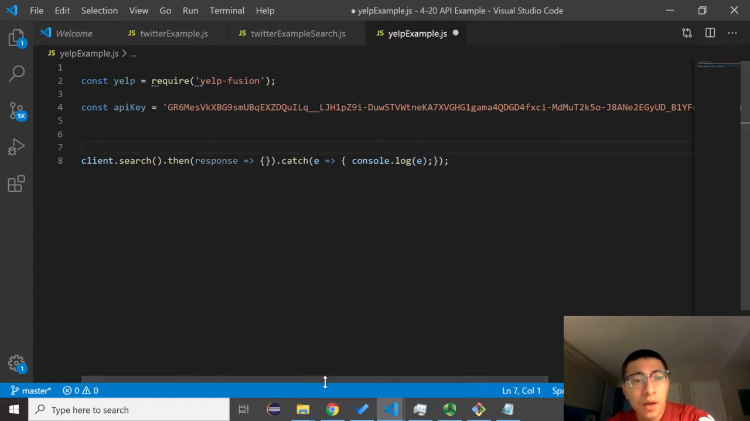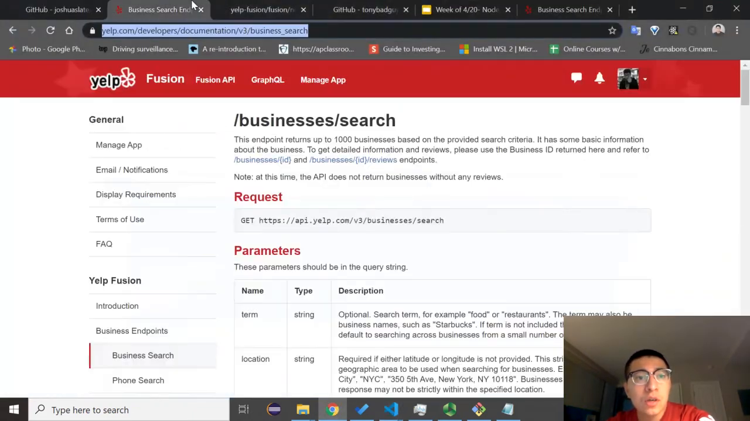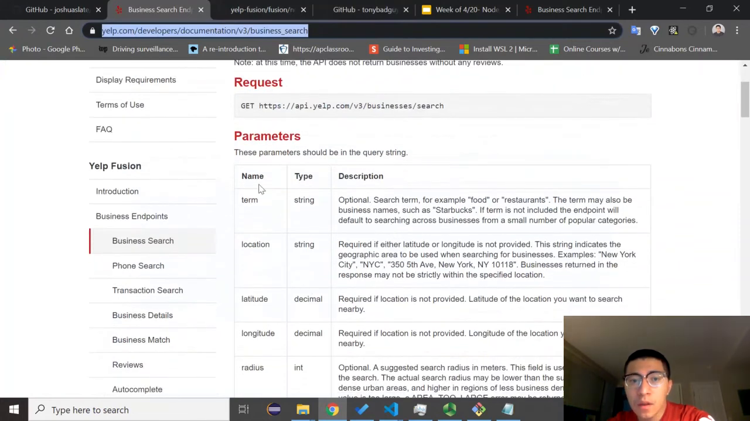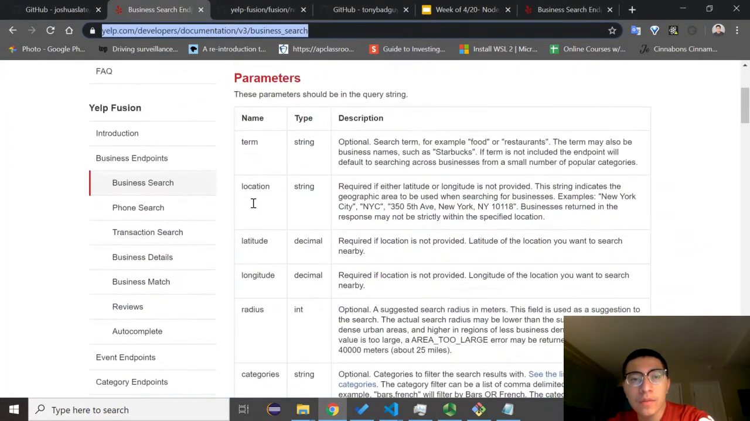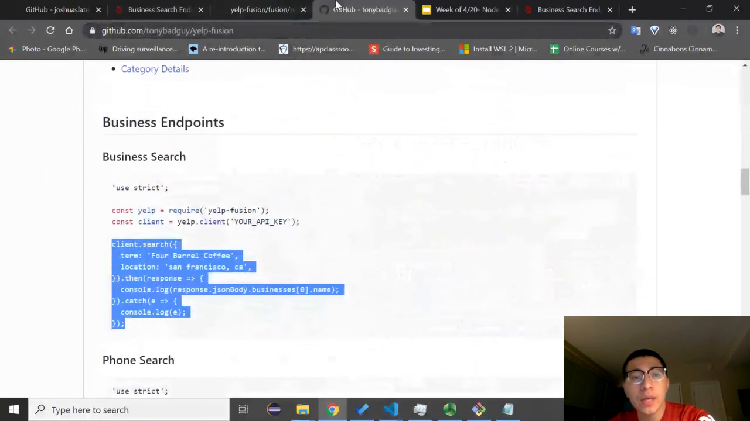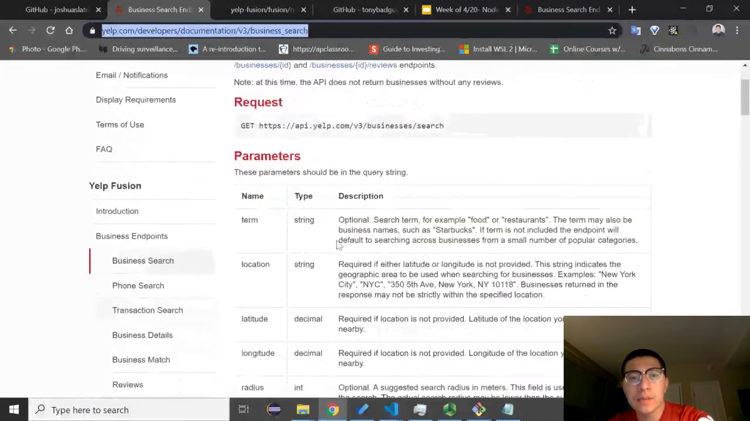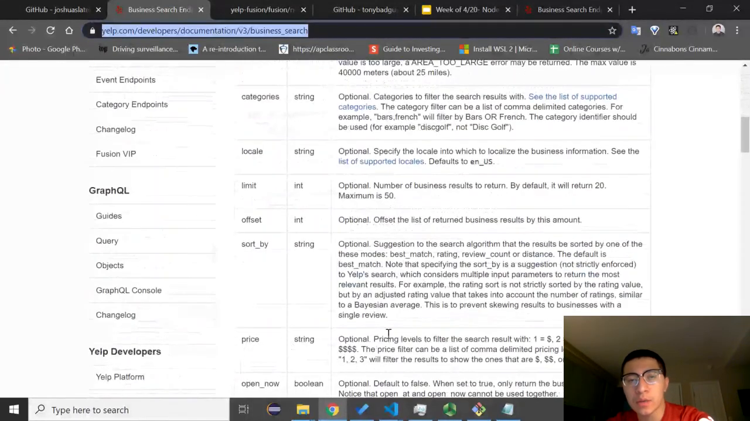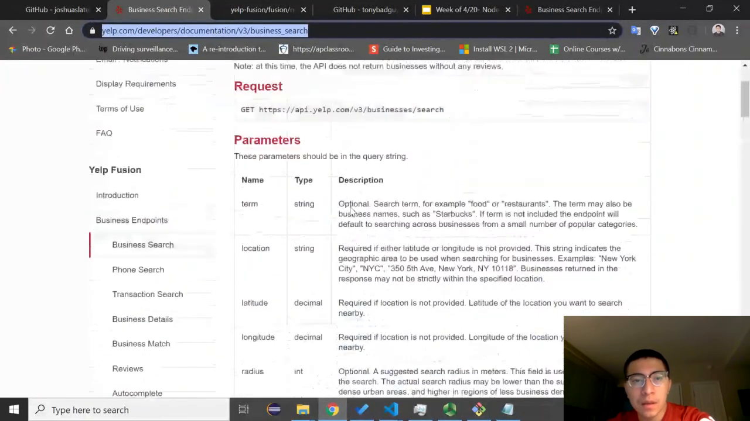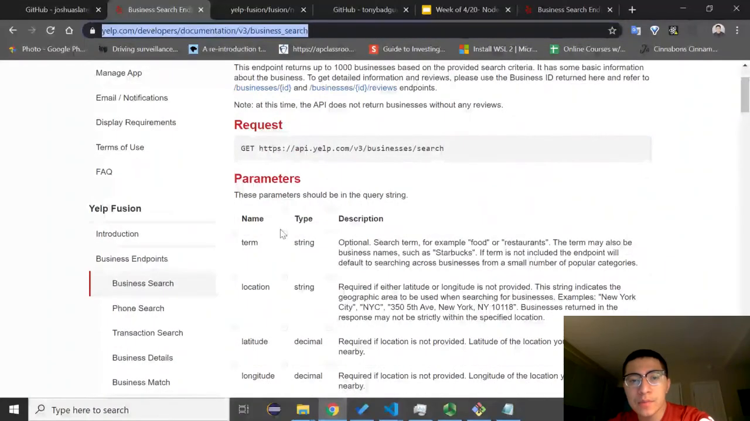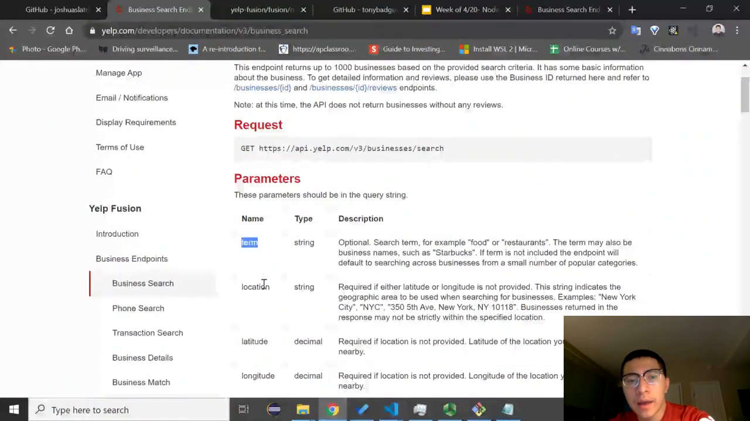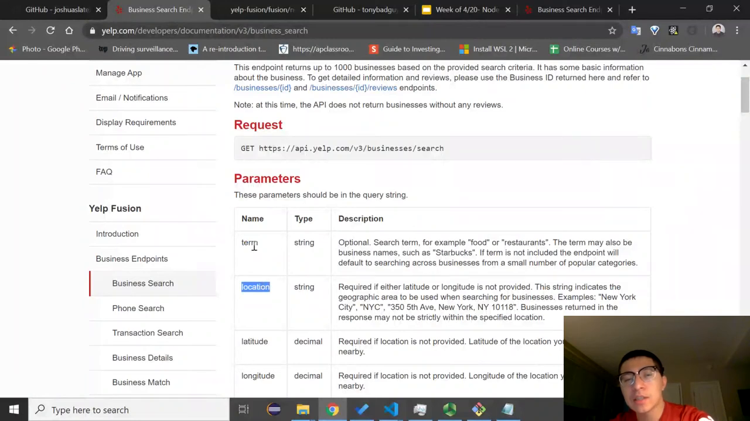So for search, we can use all of these different parameters. I'm going to be flipping between his examples over here and the actual Yelp API, mostly because the parameters are all listed here and he doesn't quite use all of them, but here are the parameters. I'm specifically going to be using term and location. Actually, let me just use term first.